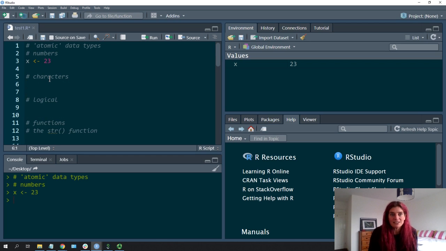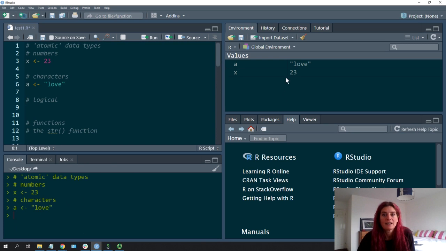You also have character data types. So I'm going to call this variable A, and I'm going to give it a letter. In fact, let's give it a word like love. And if I assign that with control enter, send that command, see it's run in the console down there, and now I've got a value up here, A, which has the word love in it. And for characters, whether it's a single character or multiple characters, need to have quotes around them.